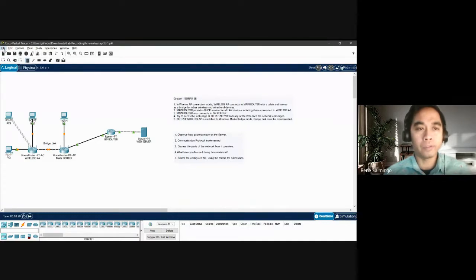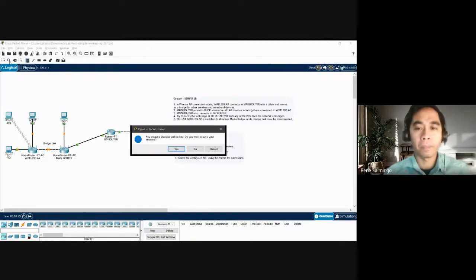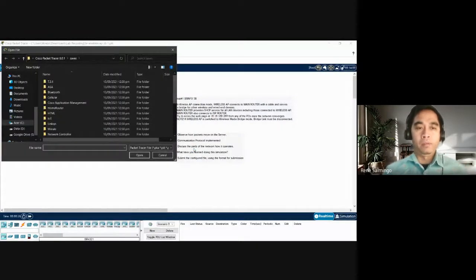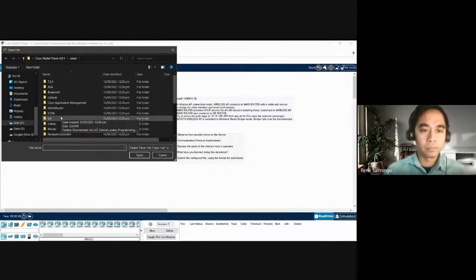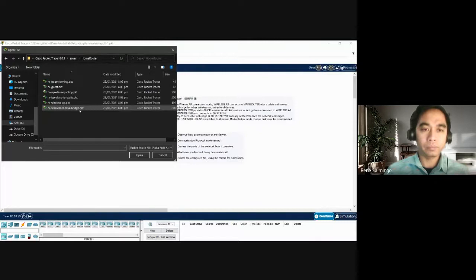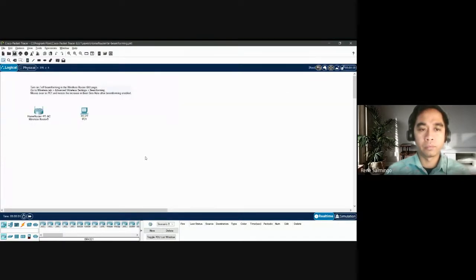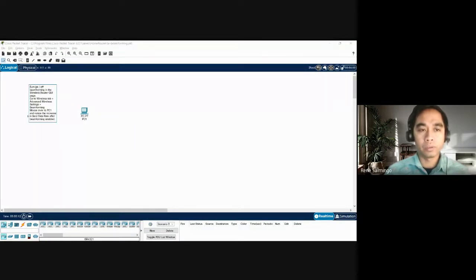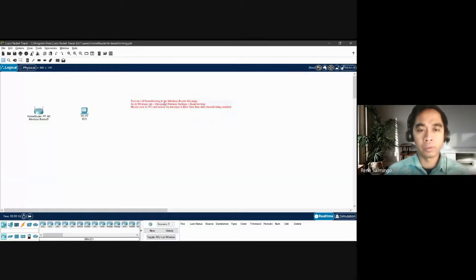And for group 2, we have this beam forming. Okay, so this is for group 2. So what you're going to do, you're just going to have wireless. It's one of the easiest.